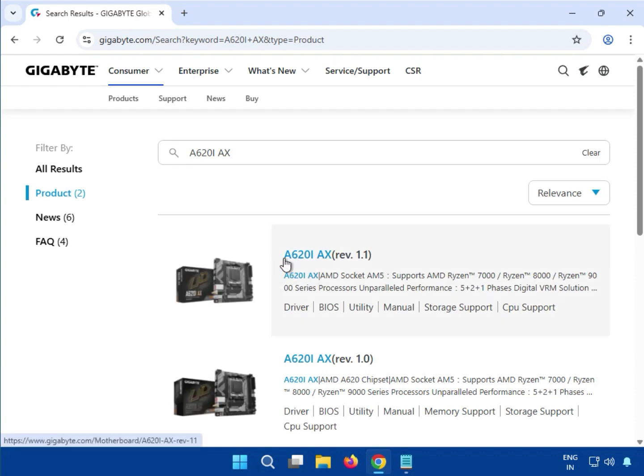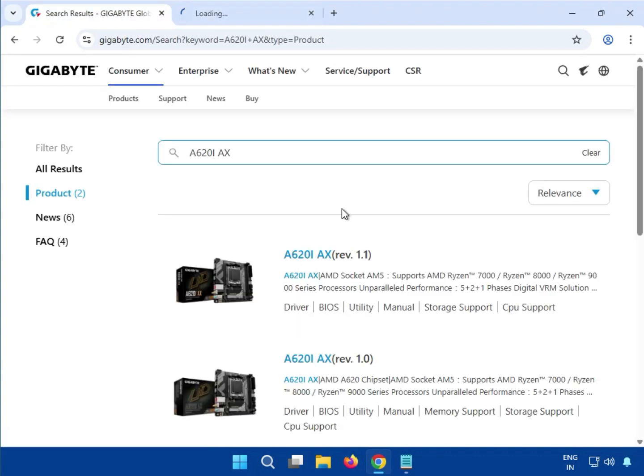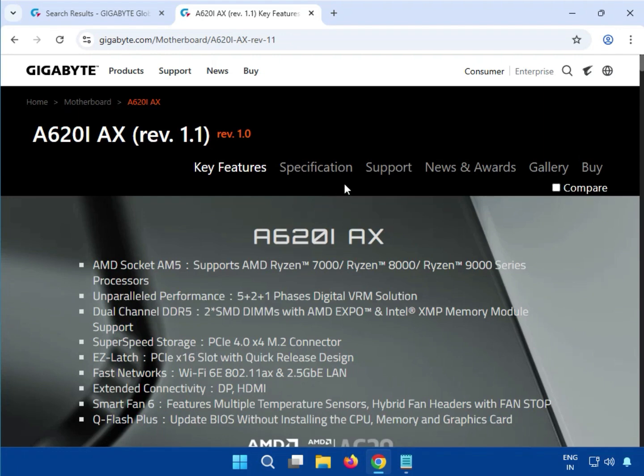So you can see there are two versions, 1.1 and 1.0. Okay, so whatever motherboard you have, the driver installation process is the same. Click on this one, named A620IAX. Okay, then go to this URL. Then click on support.